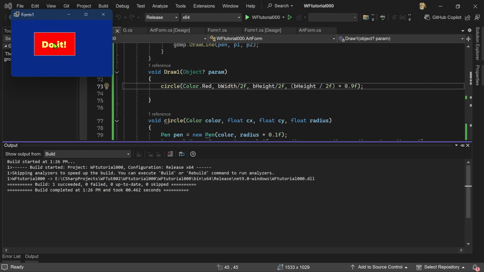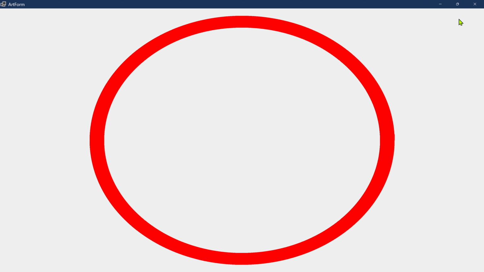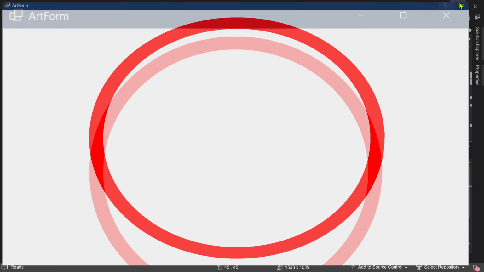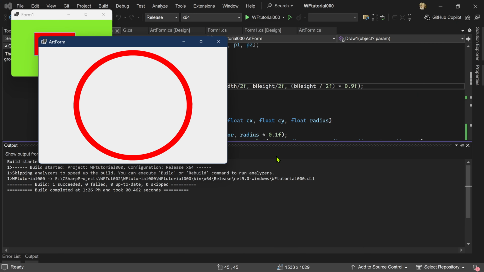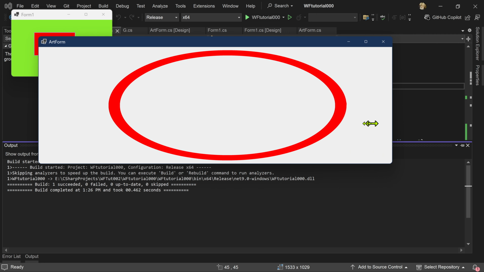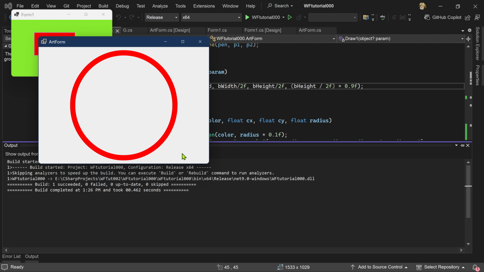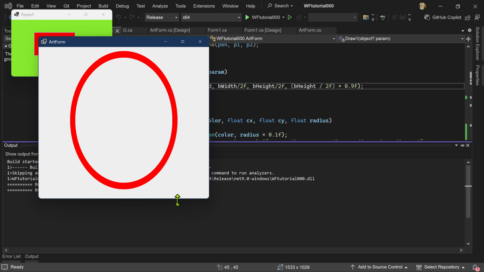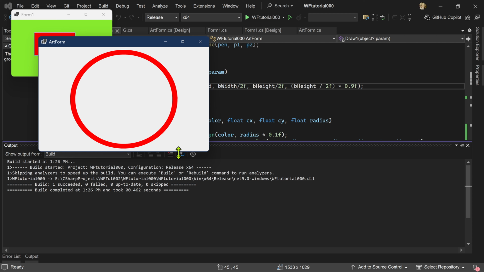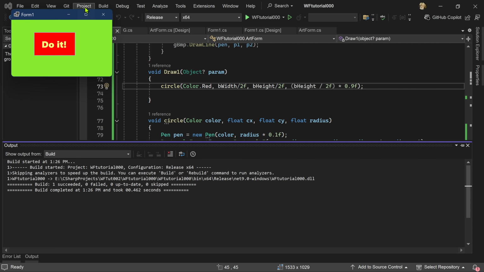By the way, by sizing the window, you can change the aspect ratio of the circle, but it doesn't change the bitmap. So the bitmap is just being stretched to fit in the window. So we'll just leave that.